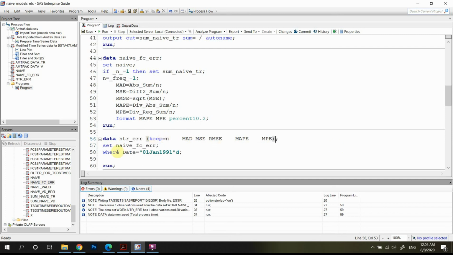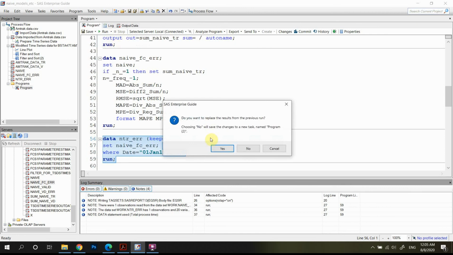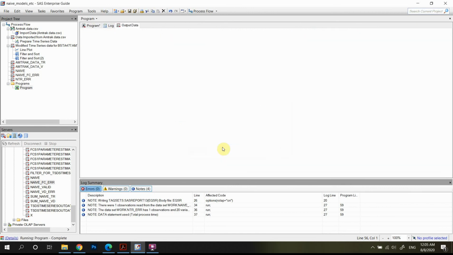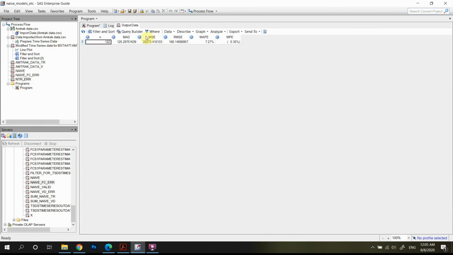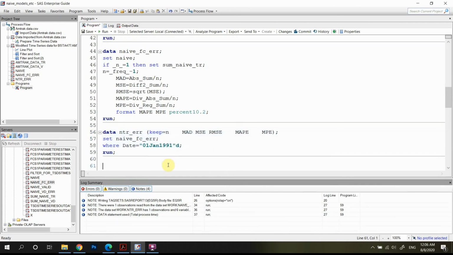So when you're saying keep, you just specify which variables you want to keep. You could also use a drop statement, you know, it depends on what you have more of, right? And let's rerun it. And this is what we have. So these are our errors, but we only have one row.